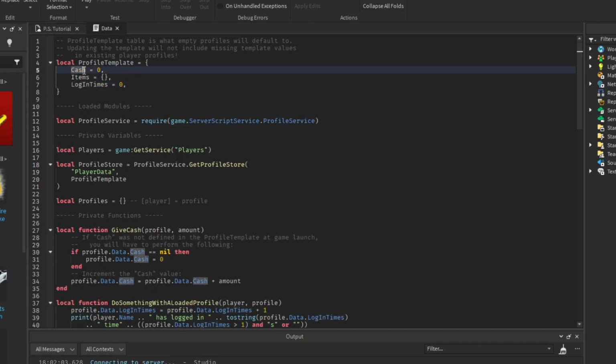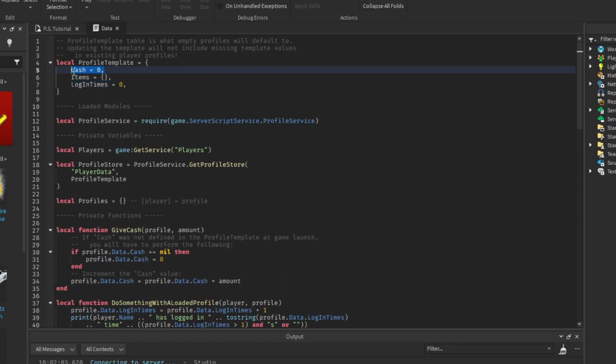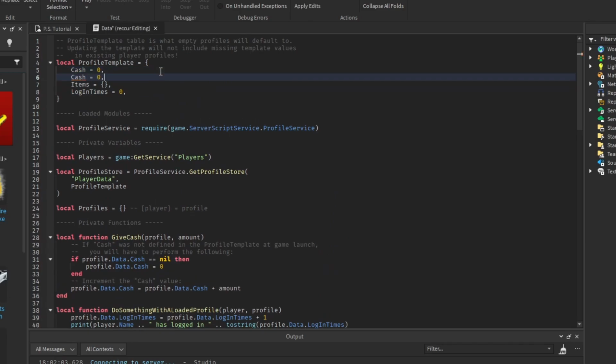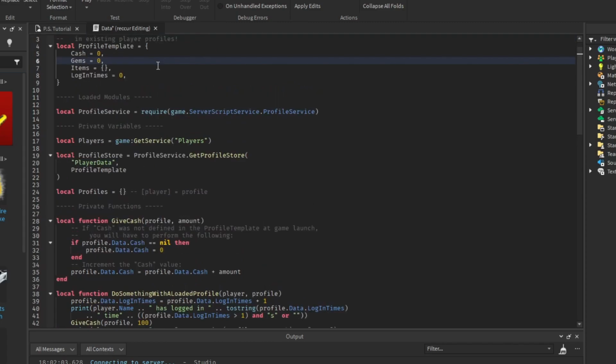These are just examples. So cash, for example, is the number. Items is a table of all the items you want your player to have, right? And this will be saved once the player leaves, right? And login times is the amount of times logged in. You don't need this, but these are just examples. Of course, you can add more stuff. So let's say along with cash, you can also have gems. So let's say you want gems, and this is basically how you can do that. This is just the template where we saved, and then you can implement it in your own game using leaderstats, etc.